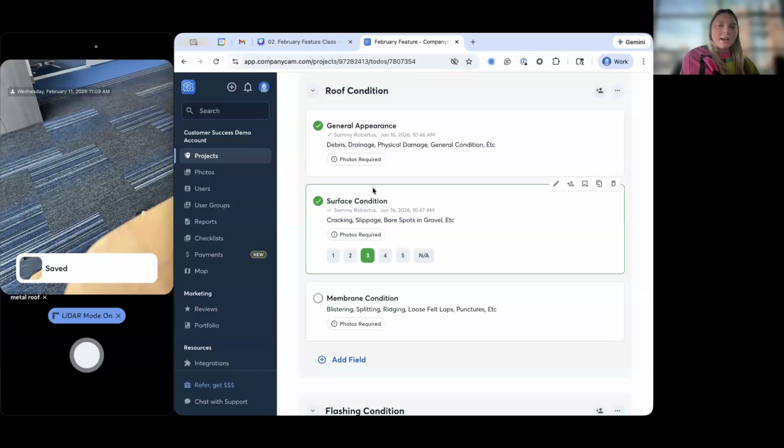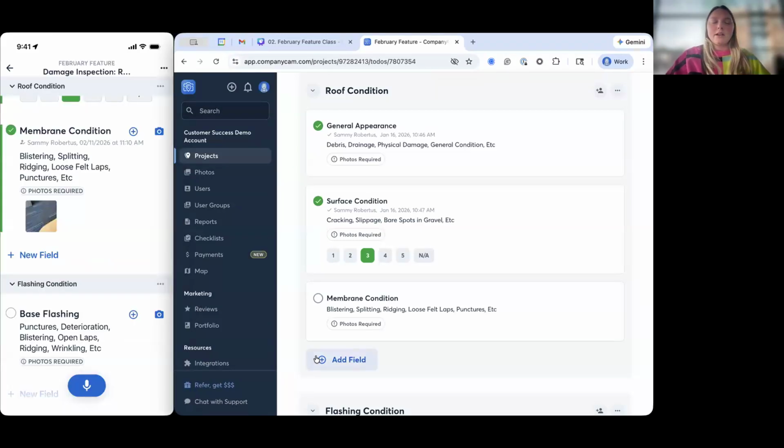Click done. I've quickly grabbed that photo. I'm going to click done here. All right, now you should see my membrane condition photo has been added and I checked mark that off. So that's how you would work through a checklist and how you would complete a field in the checklist. The next thing that we're going to look at is how to create those.